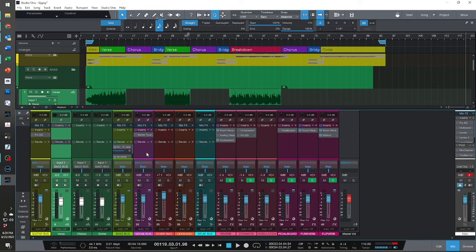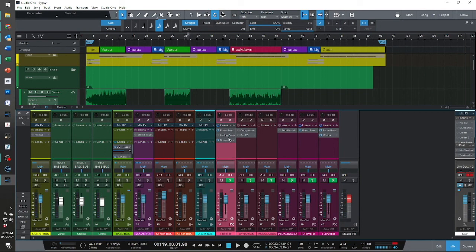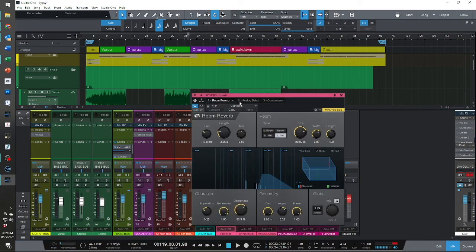So what I've got here is I have an effects channel right here. You can see it, called Reverb. And in it, I've got a reverb plugin and a compressor plugin. So the reverb plugin itself is this cathedral sound, very big. You can see it has a 3.26 second reverb tail length.